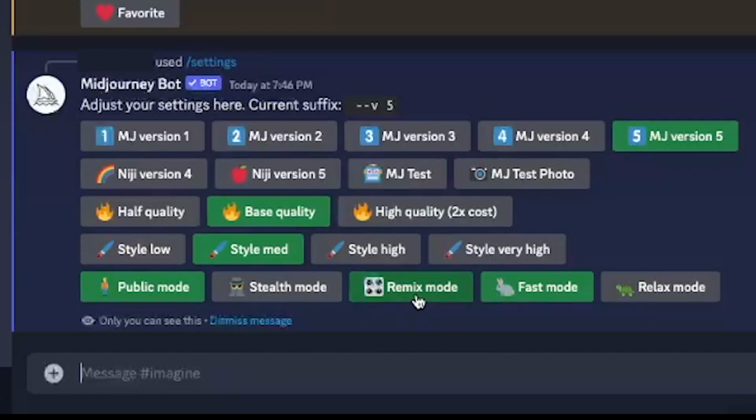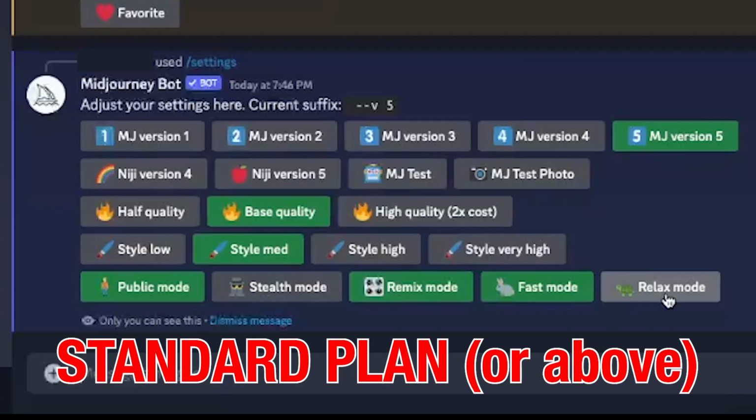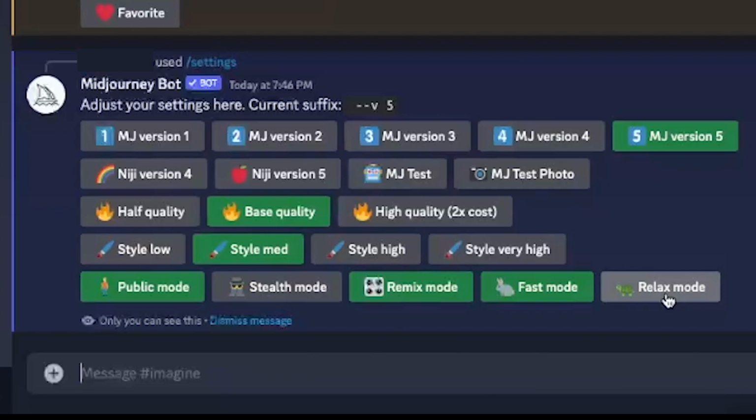You could also enable remix mode so that when you click the V1 through V4 buttons, you'll have an opportunity to tweak the prompt before variations are generated. And finally, there's fast mode and relax mode. If you have a standard plan at the time of this video or above, and you switch to relax mode, you will have unlimited image generation capabilities. However, it does take longer for images to generate.